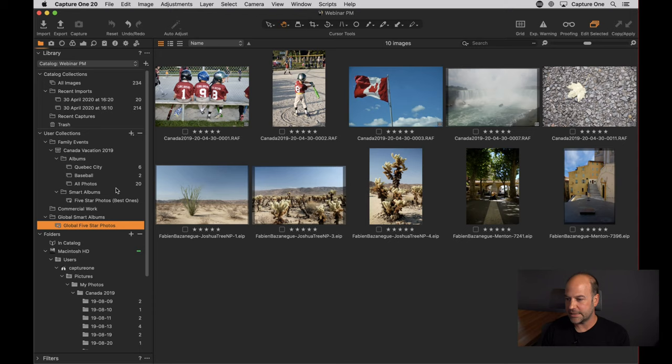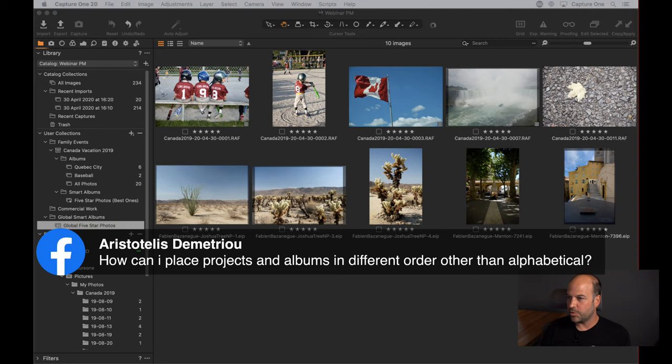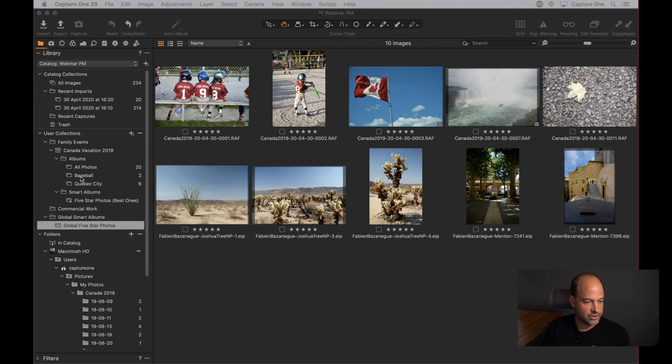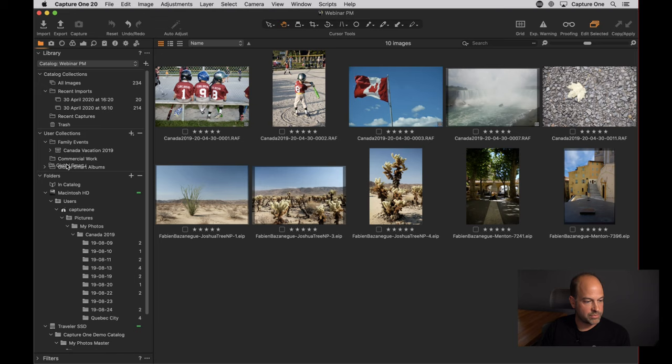That's a good question from Facebook, and I don't know the answer. How can I place projects and albums in a different order than alphabetical? Actually, you can just move them around like so. So if I want all photos at the top, then I can just drag and drop like so, and it doesn't matter what order they go in. So just drag and drop, or if I didn't want to have global smart albums here, then I could move it up here, for example. So you can just juggle that around as you wish.